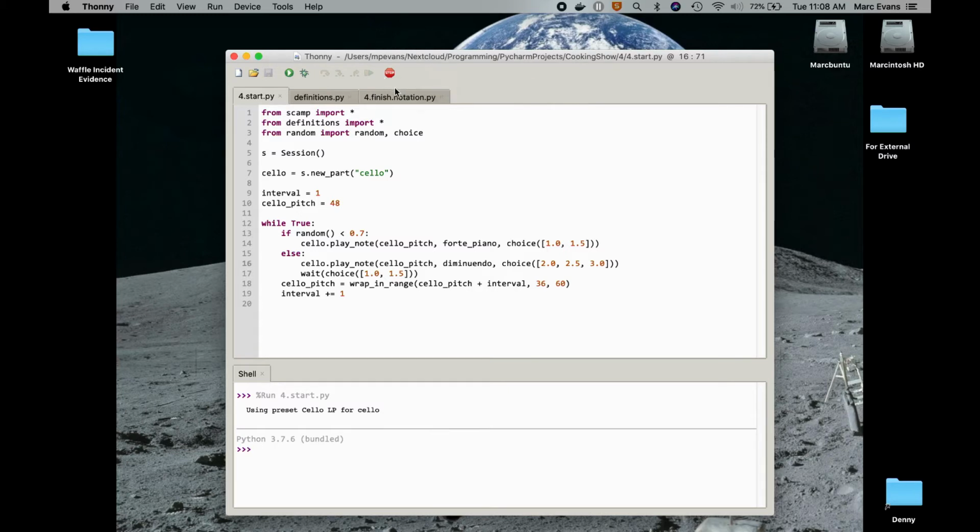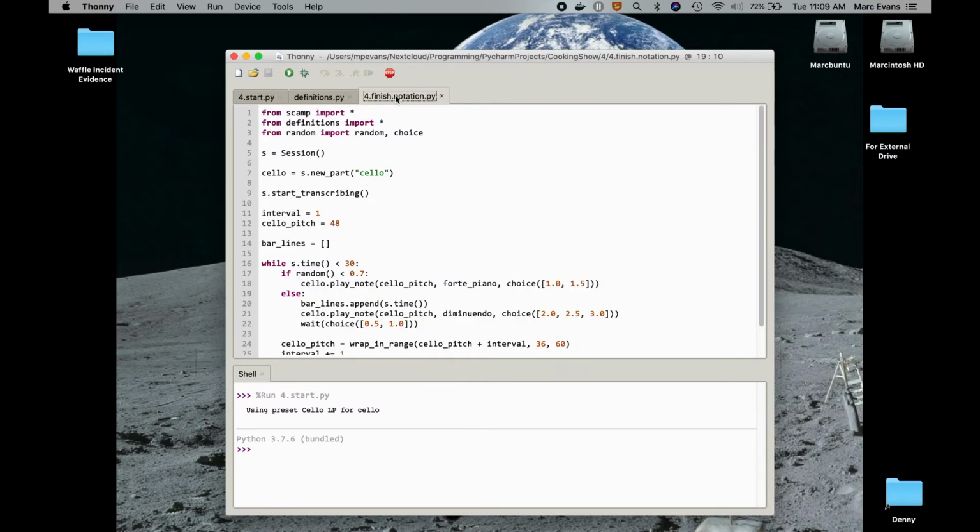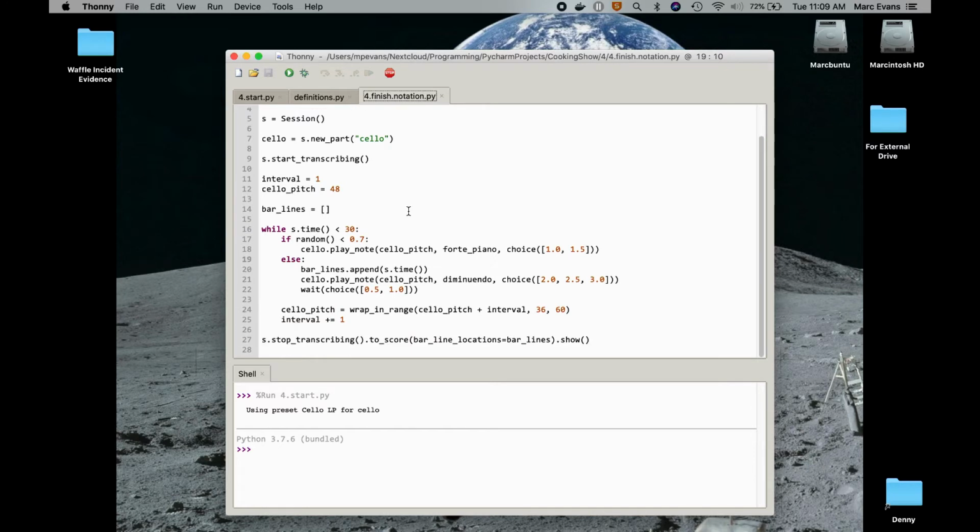To take a look at the notation, I'll pull a sort of finished script out of the oven here. And all I've added here is the start transcribing and stop transcribing lines. But then I also wanted to make it so that every arrival note starts a bar. The way I did this is to create a list of bar lines, and each time that we play that note, to add the current time to that list of bar lines.